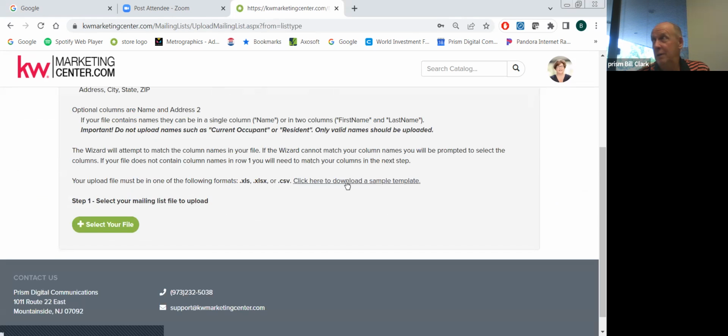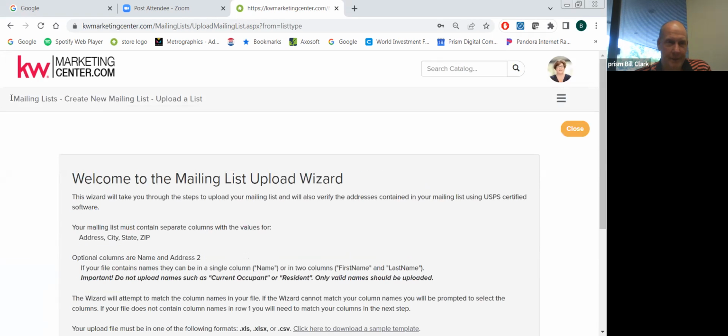So for any of you that are fairly sufficient in Excel or a CSV file, you can click down a sample template to build your prospect or farming list. It's very simple. You have a column for name, a column for address, a column for city, a column for state, a column for zip. And then you can select your file and upload it and store it into your account.